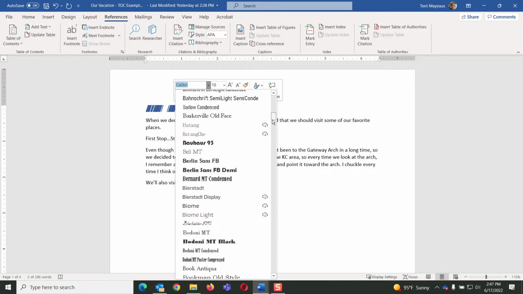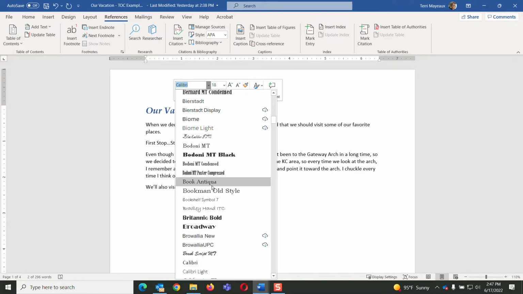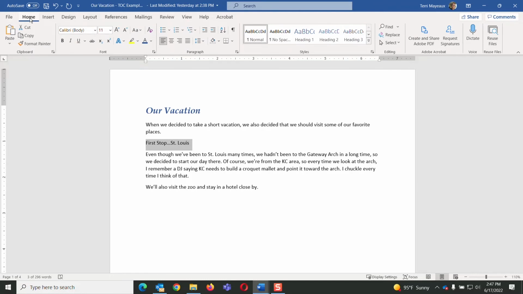Let's make it Book Antiqua. That looks like fun. And now, for the rest of the document that I do want to have show up in the table of contents, I can select the text and make sure I'm on the Home tab of the ribbon and go to the middle of that ribbon where we have styles.